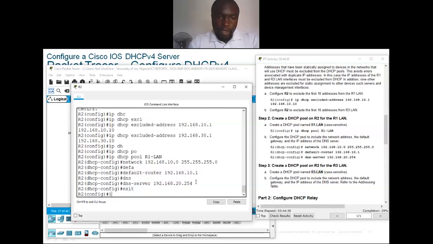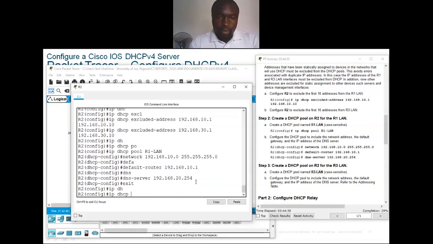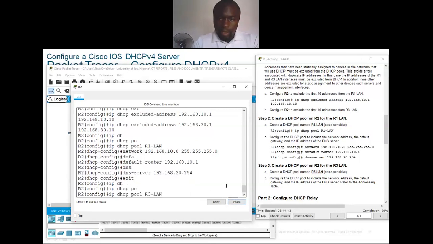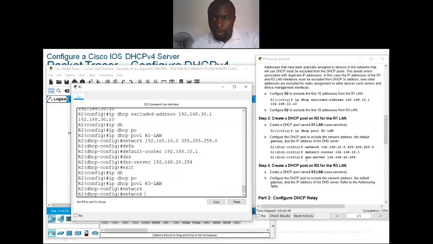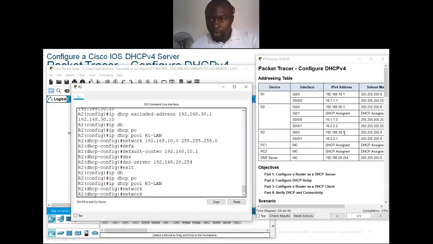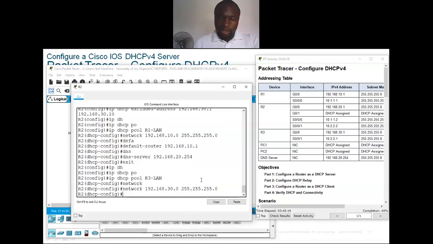Okay. So IP DHCP pool is router 3 LAN. Okay. Network is, where's the router 3 network? Look at it. 192.168.30.0 network. 192.168.30.0. 255.255.255.0. Right. All right.